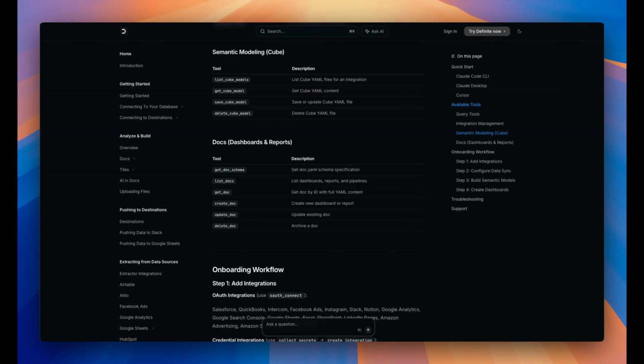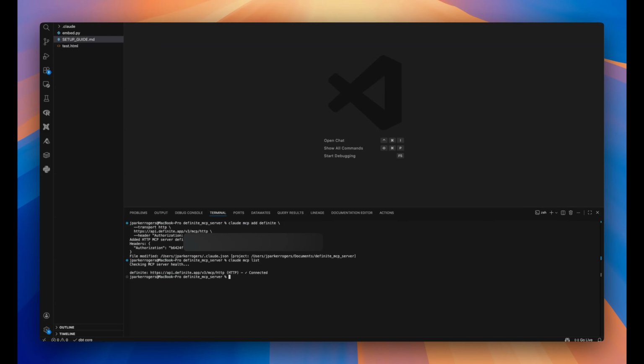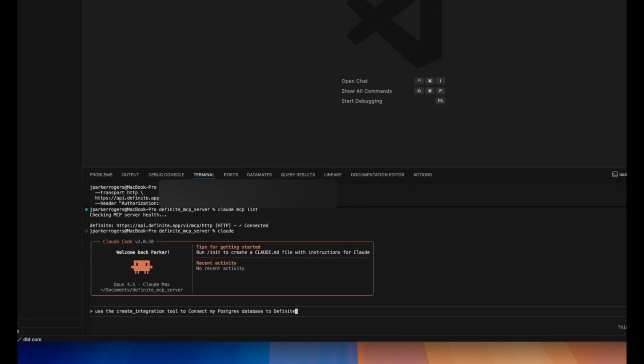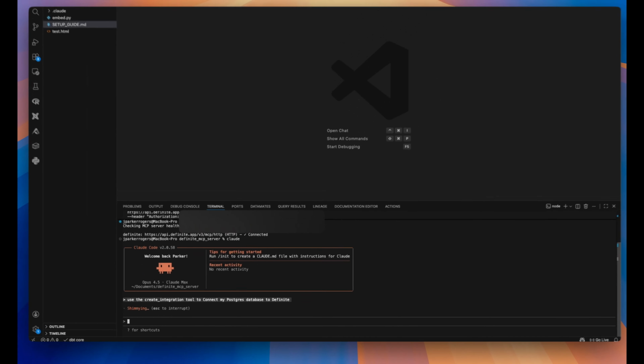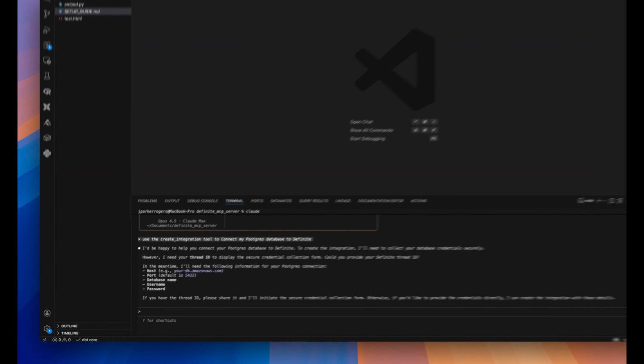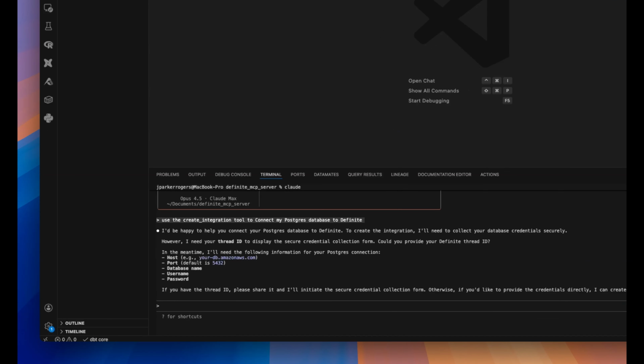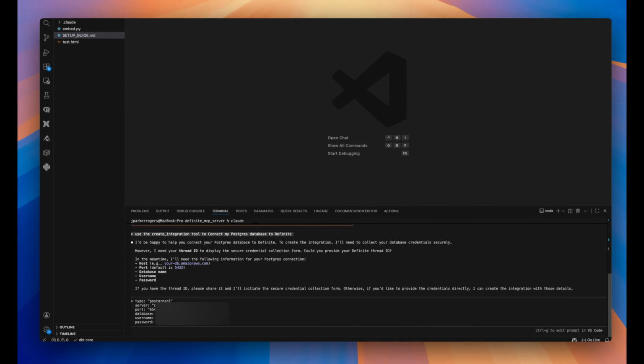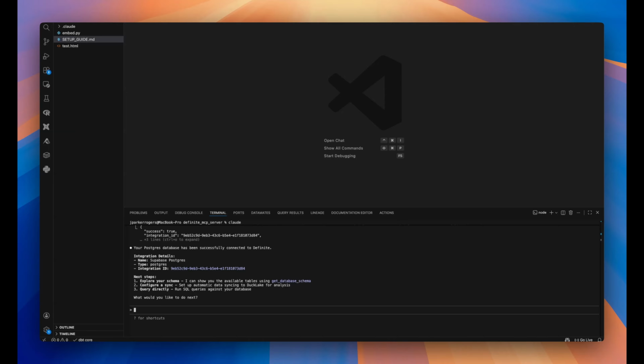So for this demonstration, I'm actually going to add a Postgres integration, and then I'll build a dashboard. First, I'll launch a Claude Code session. And in plain English, I'm going to ask Claude to use the Create Integration tool to connect my Postgres database to Definite. Next, it'll ask for your standard connection parameters, so I'll add that in. And now my Postgres database is connected.